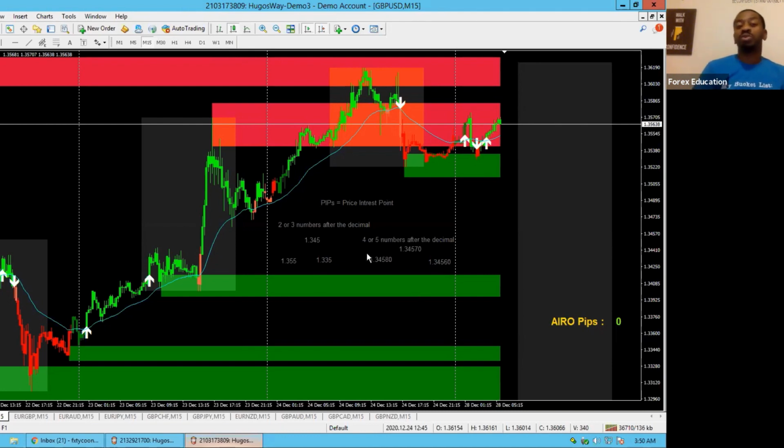Price interest point is what pip stands for. It is just the way that we count the movement of price in the Forex market. Let me stop and see if there's any questions.